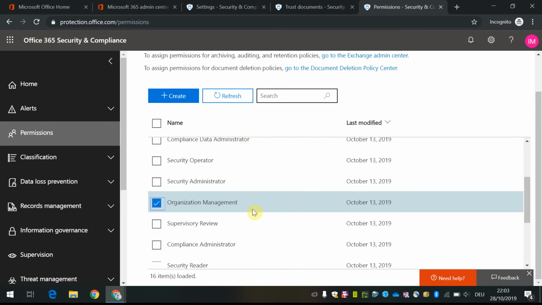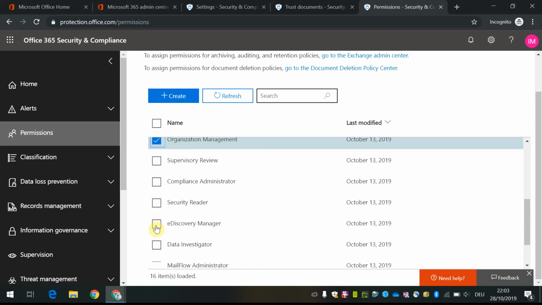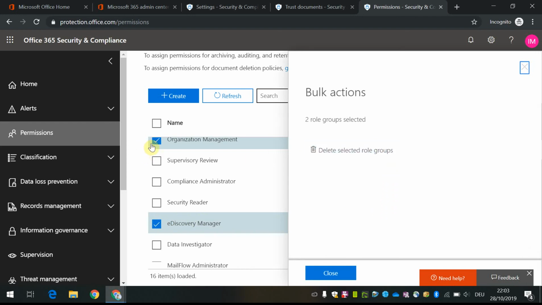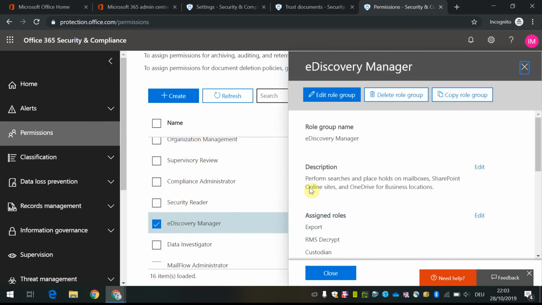Another role that might be interesting, it's called eDiscovery Manager. That would be a very useful role if you want to place some mailboxes on hold. For example, if you have a legal case and you want to investigate some data, to search for some data which might be in some mailboxes or in your SharePoint site. This role can be used to do that. And if I click here, there is a description of what people can do who have this role.